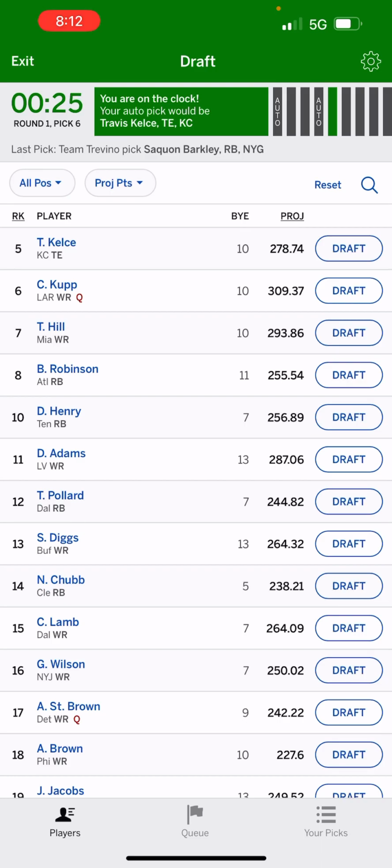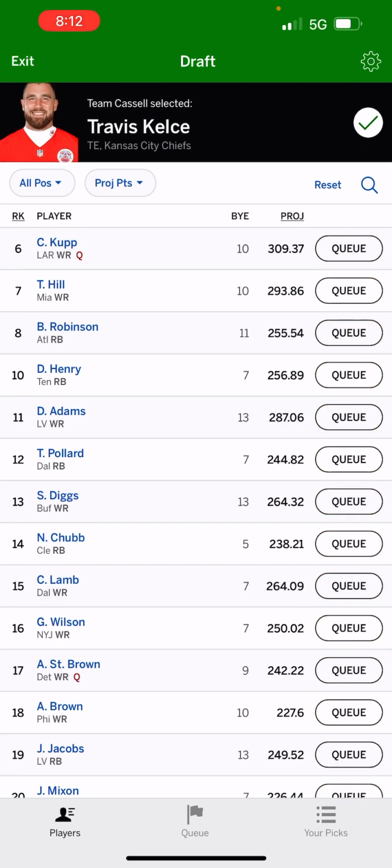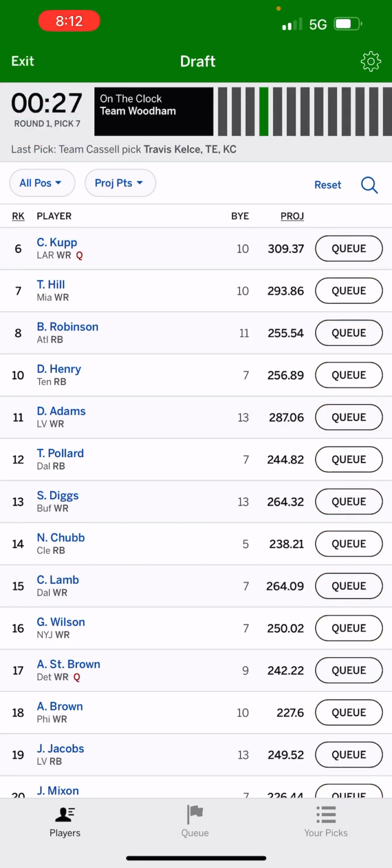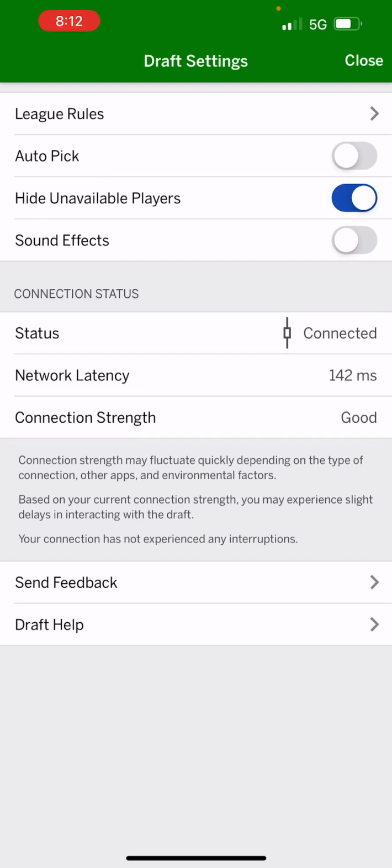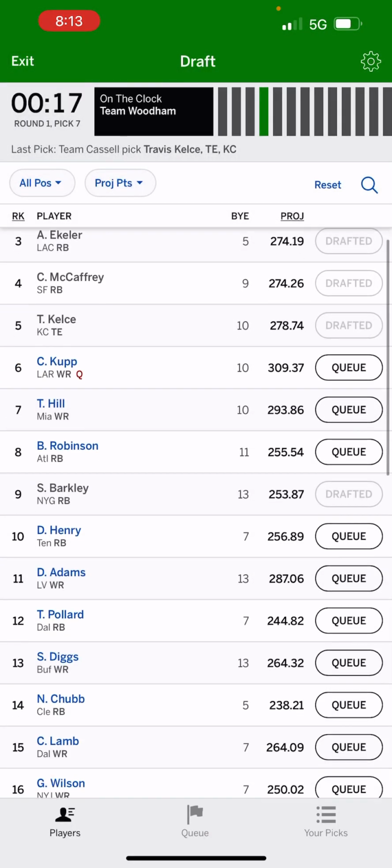So, all right, I'm on the clock here, and you'll see it turns green. You're on the clock. If you run out of time, it automatically just takes the top person that's available. So that would be Travis Kelce here. And I want him anyways, so I'm going to push that draft button, and that picks him up for me. So he's drafted, and now he's on my team. I'm going to come back over here, click this back off so we can see who's all been picked.